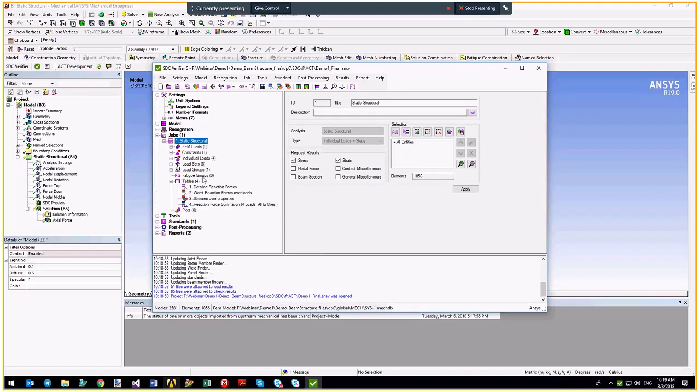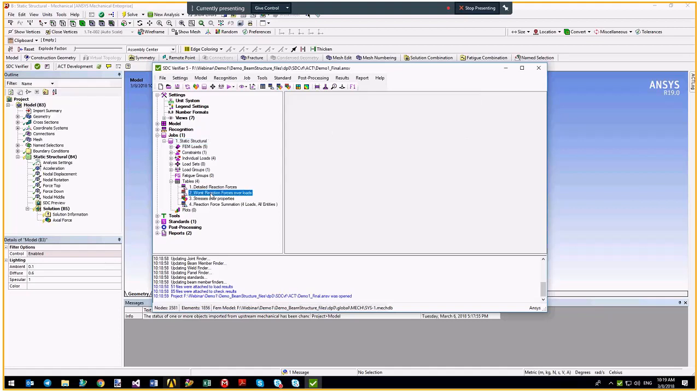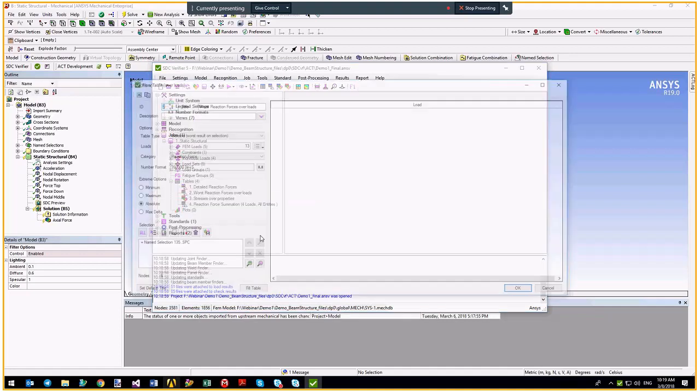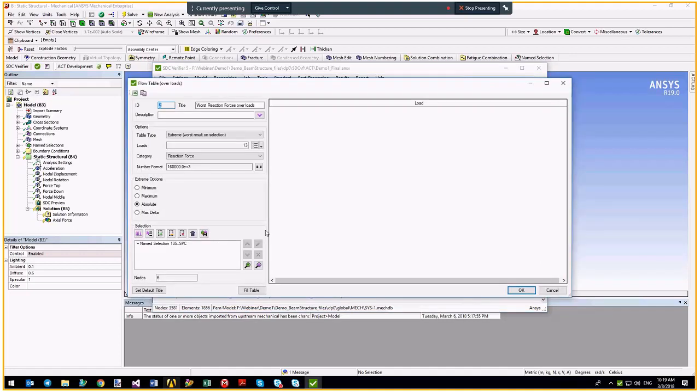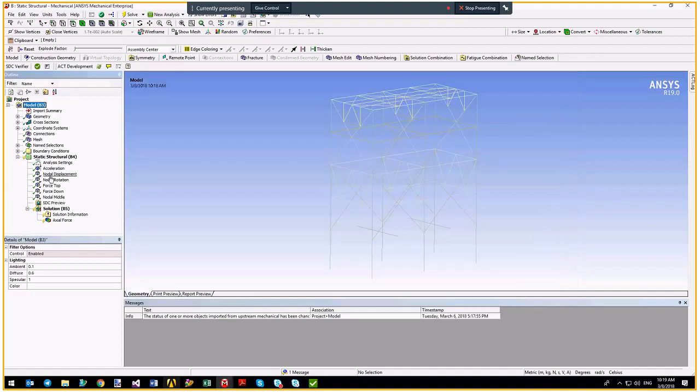As you can see here, I have already created a few tables, and I want to show you the difference between load sets, load groups, and individual loads by using a table. So this table represents reaction forces over loads. I have selected all my loads. I want to show the table on the selection of 6 nodes, 6 support nodes.